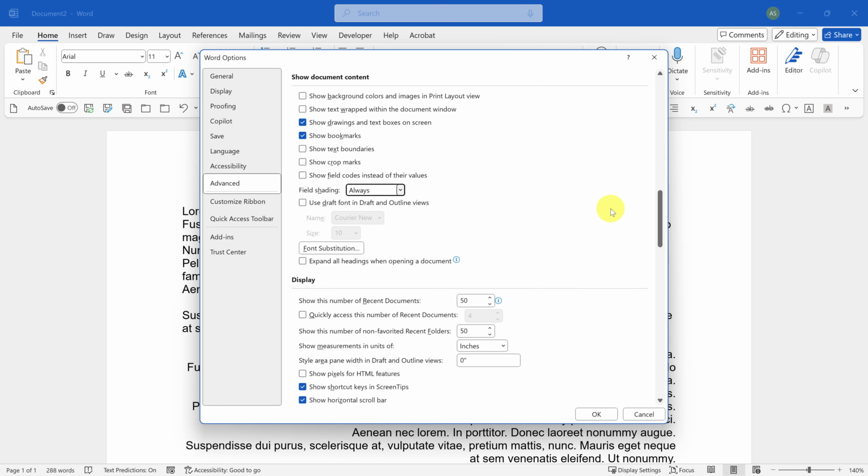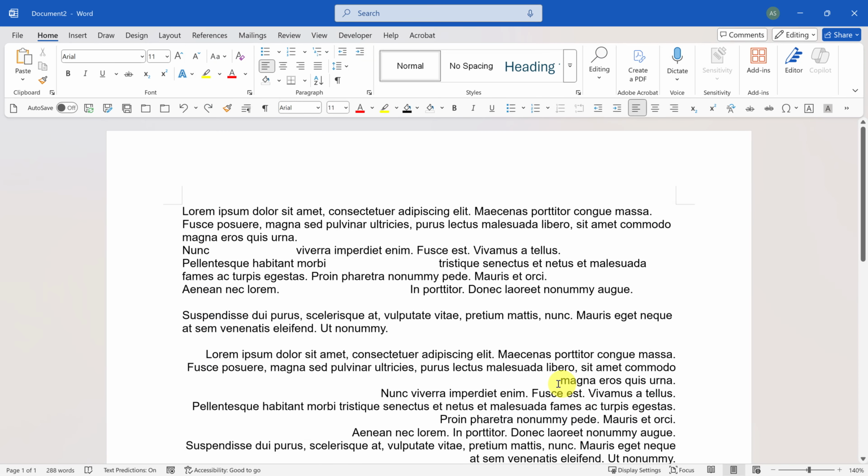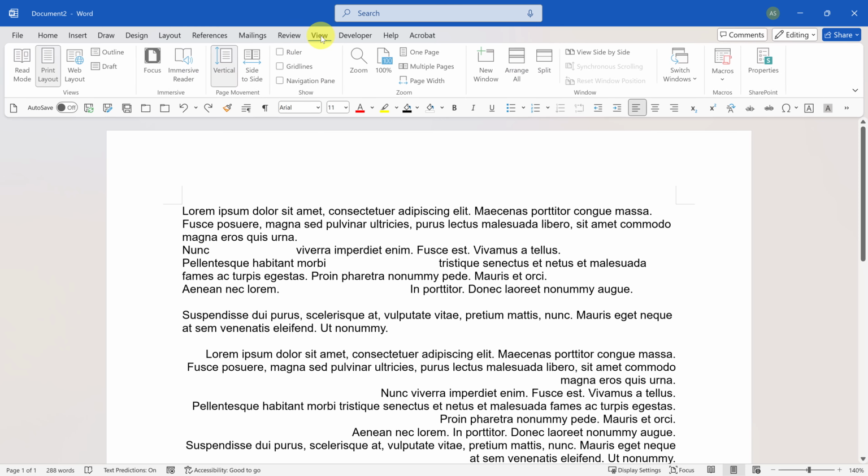While we're here, also consider selecting Show Crop Marks. This setting gives you a visual representation of where the margins are when you're looking at the top or bottom of a page. Another helpful tip is to have your ruler visible. This is handy anytime you're dealing with tabs and tables. You can set tabs faster as well as the size of tables and their rows and columns. To show the ruler, go to the View tab and select the box for Ruler in the Show group.